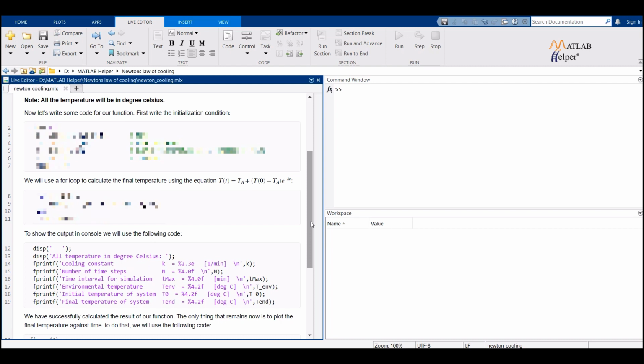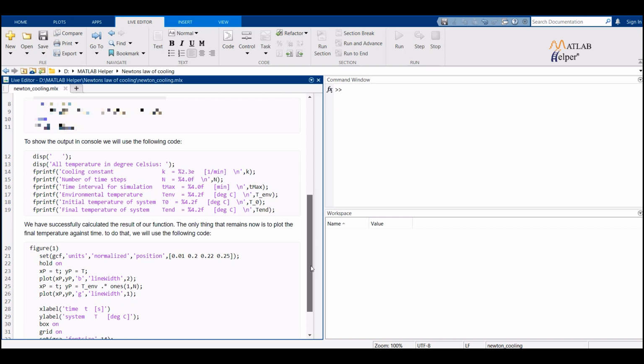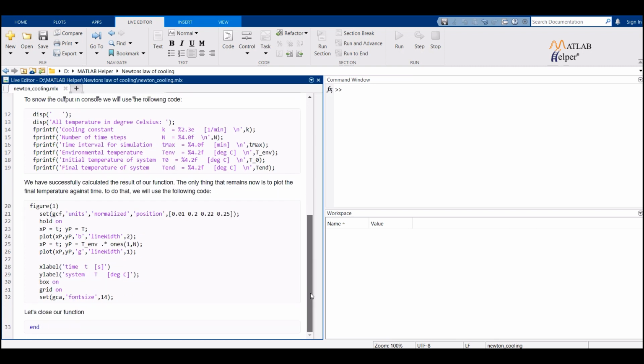I have also introduced some code that displays the calculated result in the console. For the graph, I am simply using the plot function. It would be best to experiment with the arguments of the plot function to get a nice looking graph. Now that our model is ready, let's run it with some values.